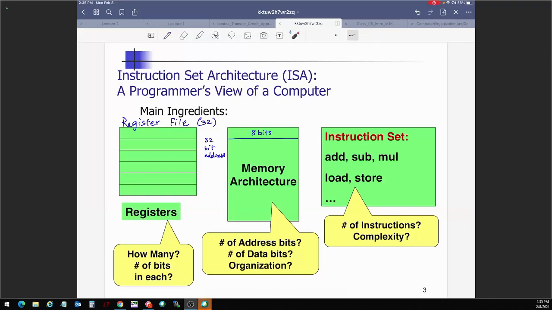Then, apart from the register file and the memory architecture, you have the instruction set itself, where all the details about the instructions are laid out. For example, what are the operations? What are the instructions you can carry out? Add, subtract, multiply, load, store. You can do a lot of logical operations, and, or, you can do a lot of operations with respect to jumping or branching. So there is a variety of instructions.